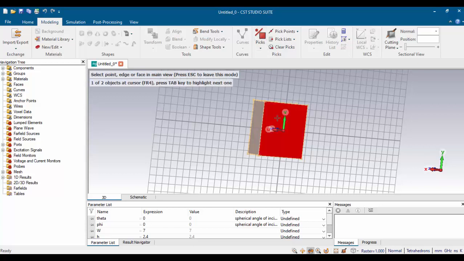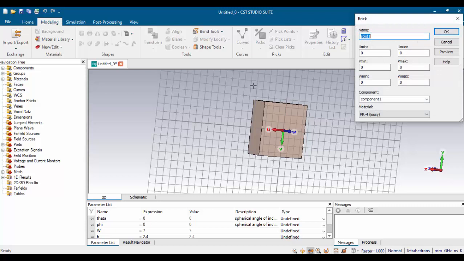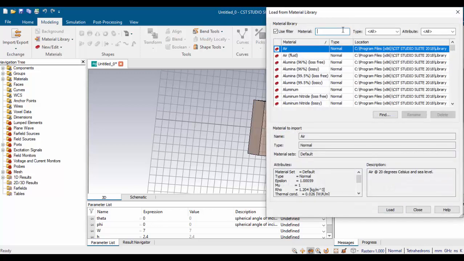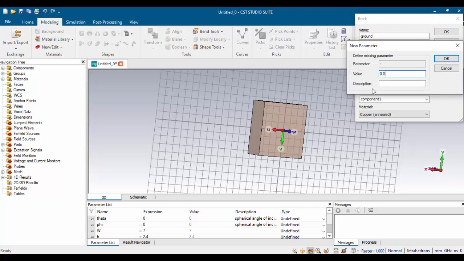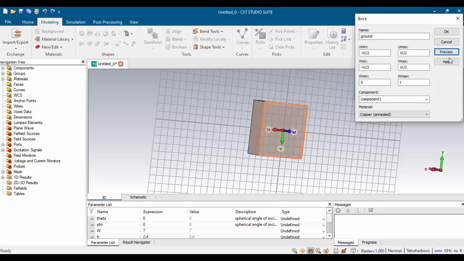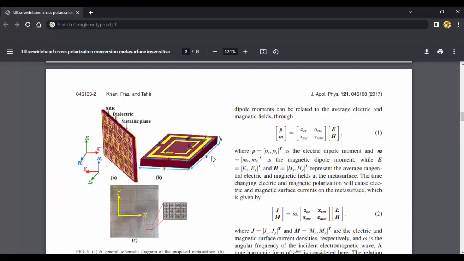Click on the pick command and then double click, right click and assign set WCS with selected face and apply the copper ground. The parameters are again the same. The thickness and the material is copper. Let's preview. Thickness is 0.035. Okay, now the next step is to design these.